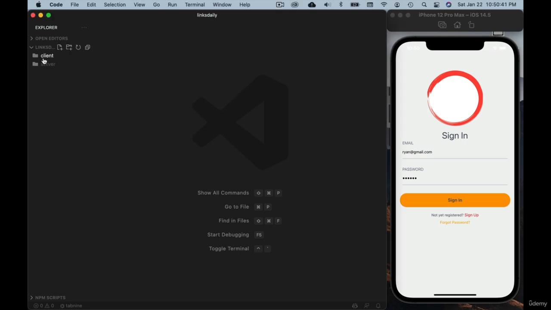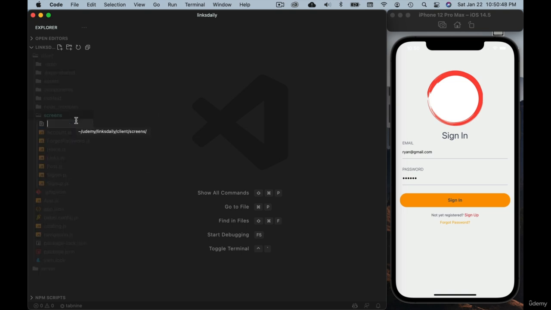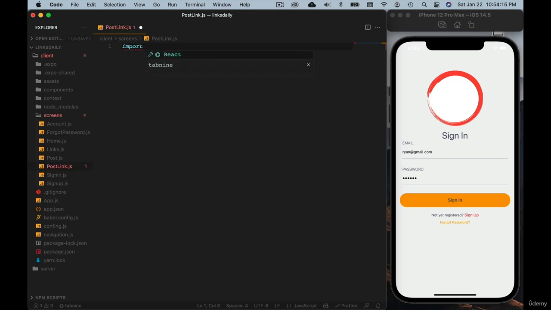All right, so let's go ahead and create a new screen, and let's call it postlink.js. All right, so here we will show the input field. So we need to allow the user to paste a link. All right, and then we will show one more input field so that the user can type something as a title for that link. Okay, so we can start with some imports.